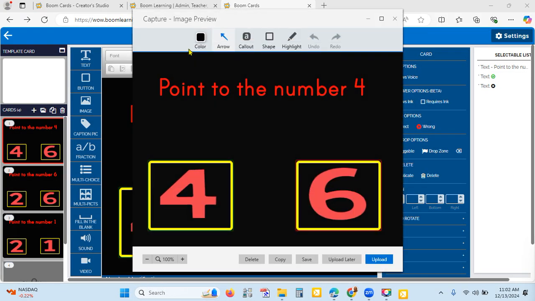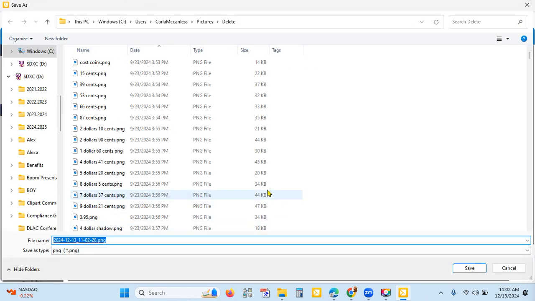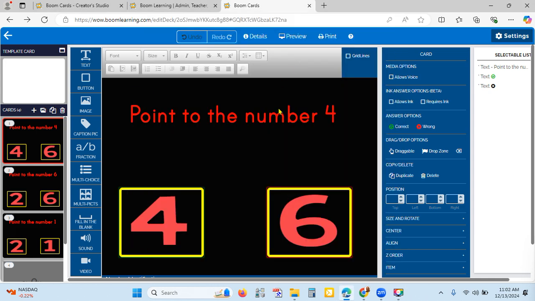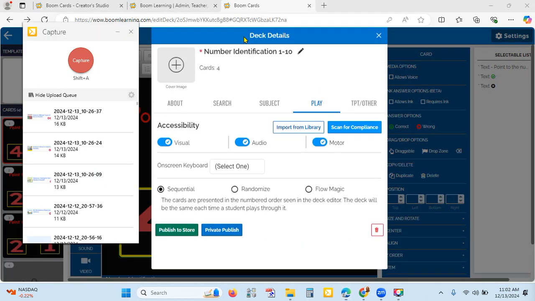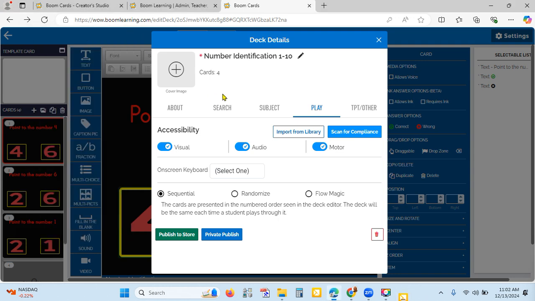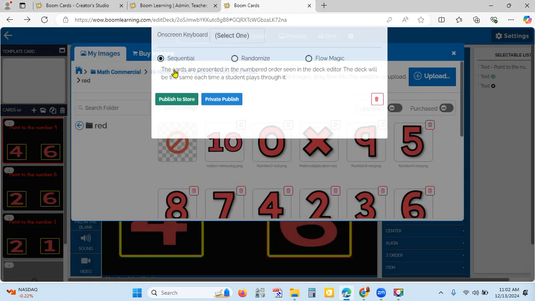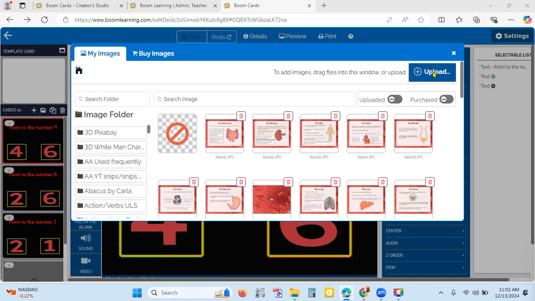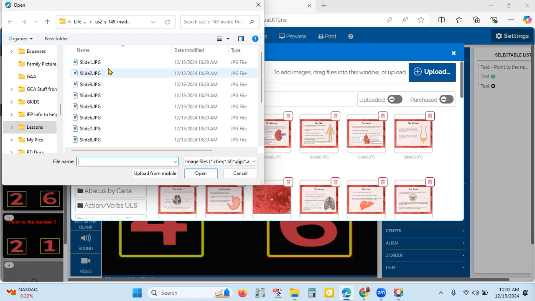You're going to save it, and you can save it in a delete folder because you're not going to really want it over and over. So you can say title, whatever you want to call it, so you can find it. Then you're going to click on the details again. Click on this little arrow, and then you're going to need to go back to your home, and then you're going to upload the image.